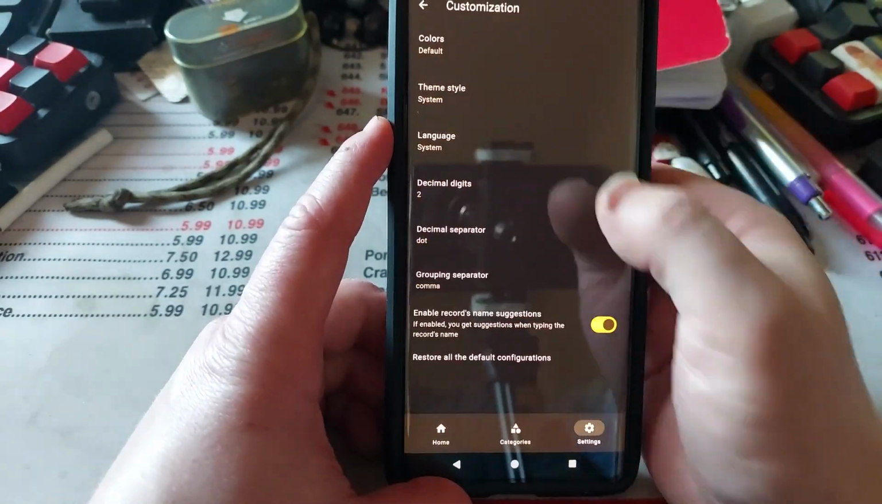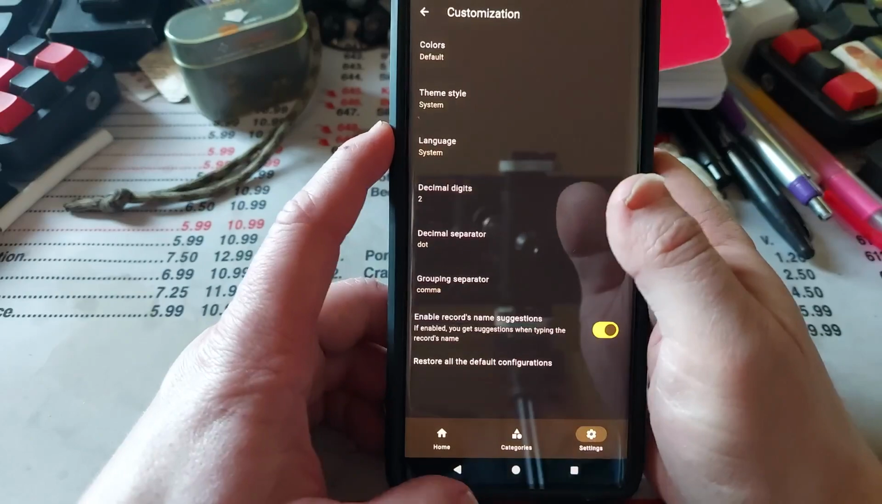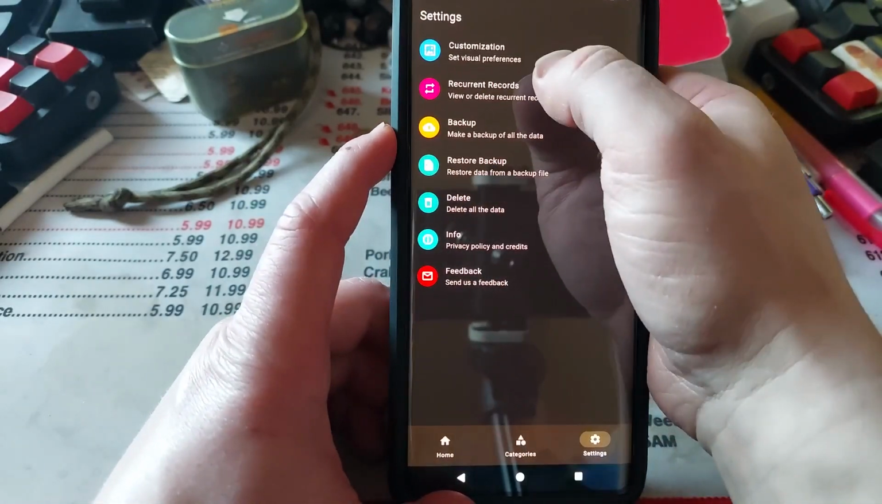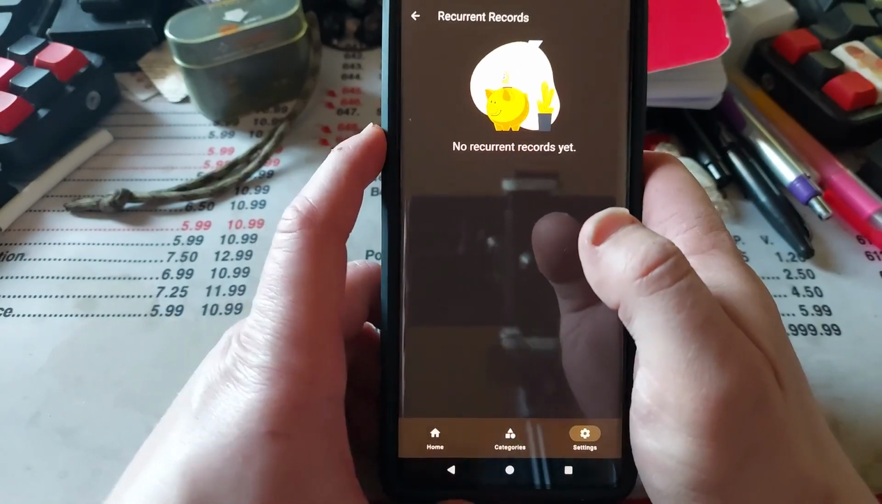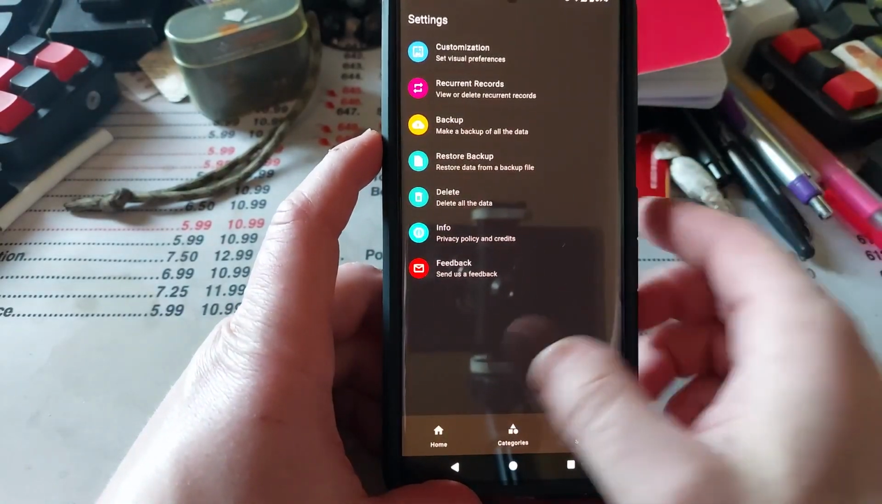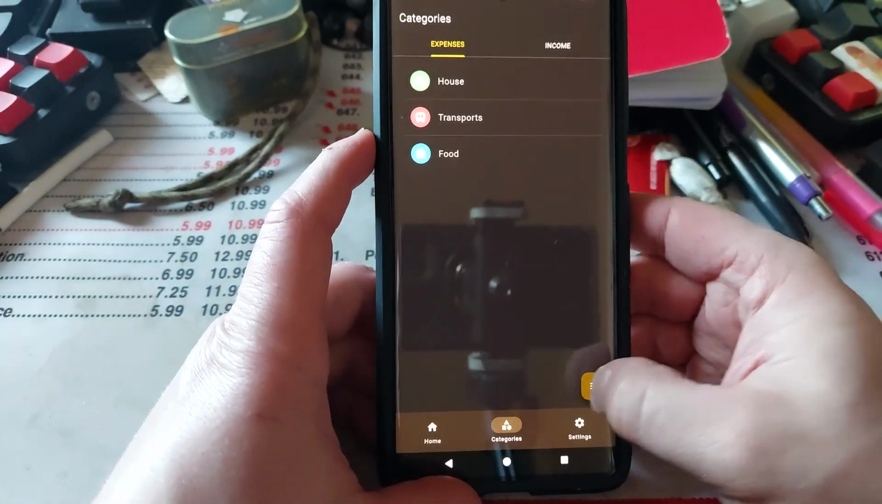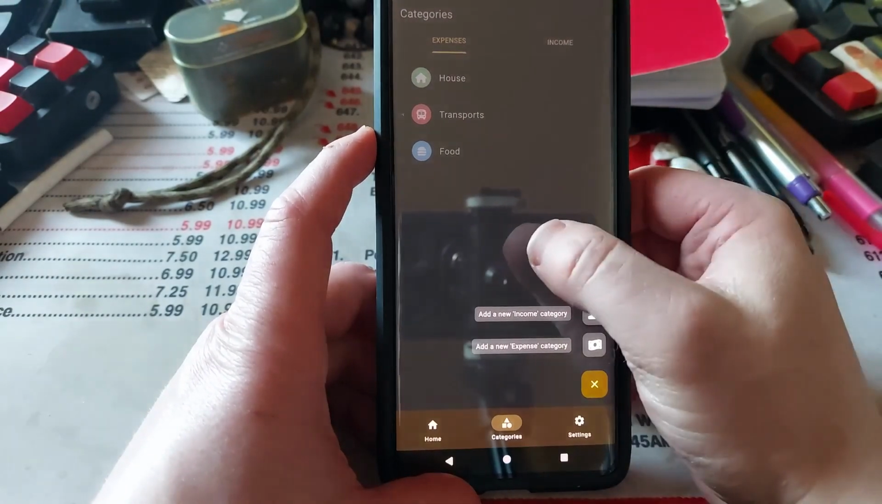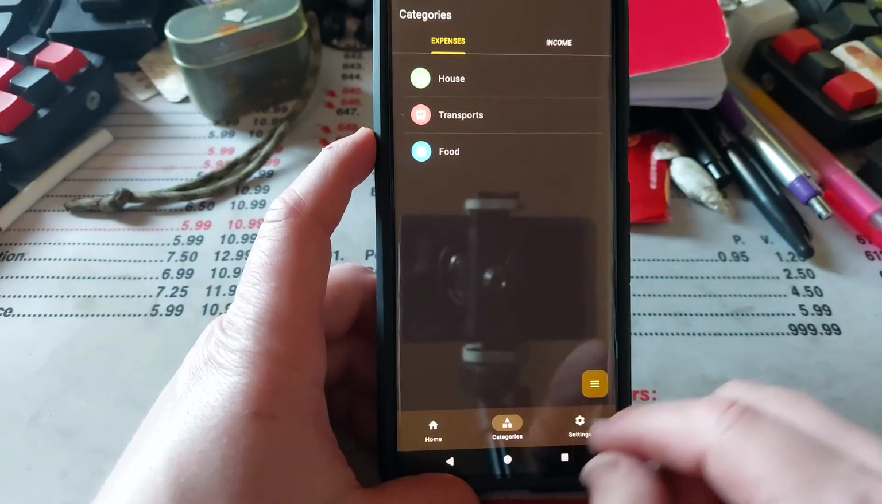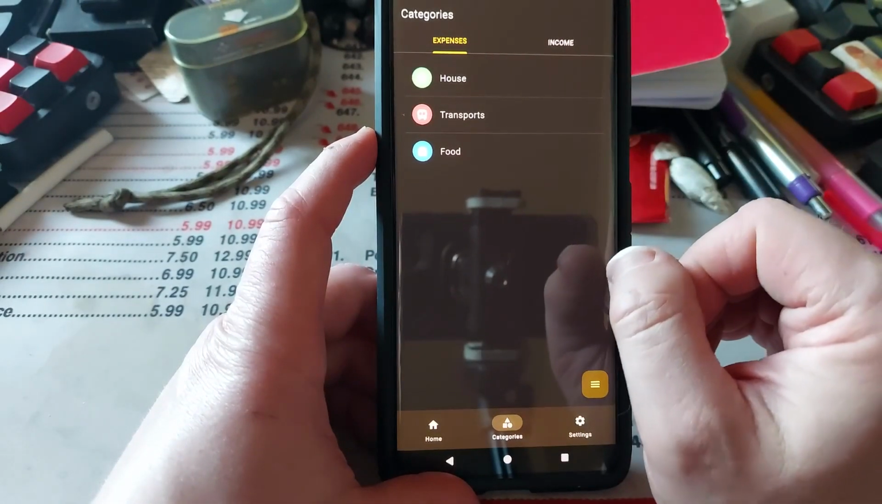If we go into the settings here, we can obviously have our color schemes. Let's see, or was it recurring records? You can add recurring expenses on top of it. Our categories, here we go. So we can add a new income or new expense category and just sort it out like that. I believe these are the default ones.